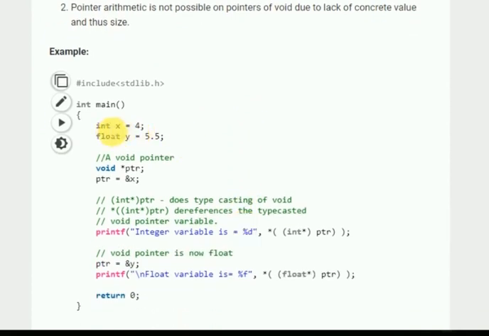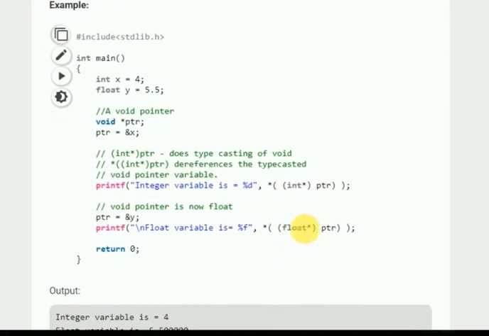Here is a simple example. int x = 4; float y = 5.5. Here a void pointer is used: void *ptr; ptr = &x. X is the integer we are storing, and ptr is pointing to the address of x. In order to access that, we first need to typecast the pointer to an integer pointer, (int *)ptr. Once it's typecasted, we can access that memory location of the integer.